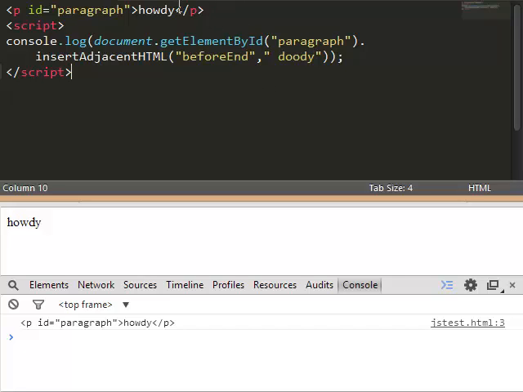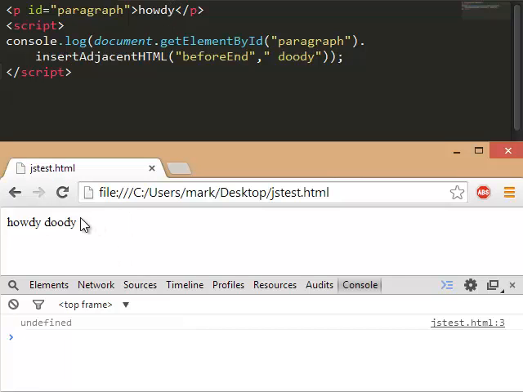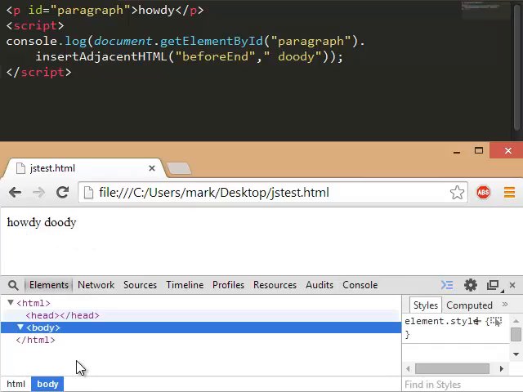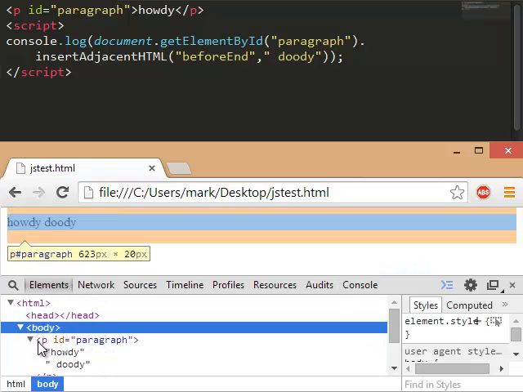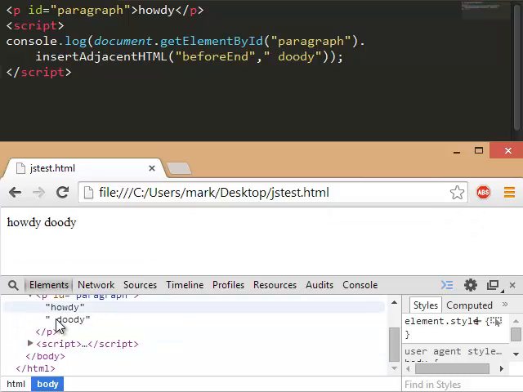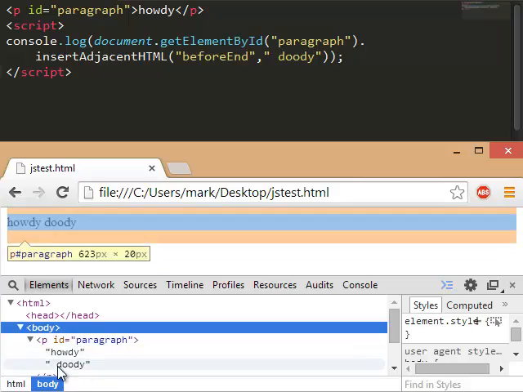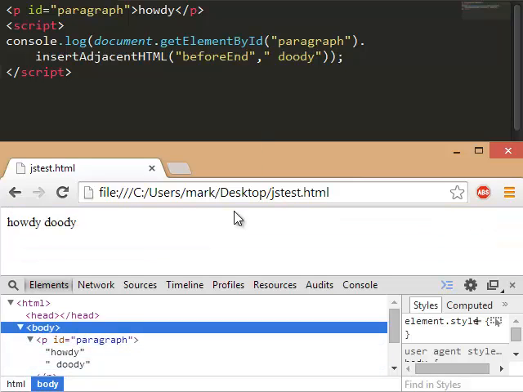So here we're saying beforeend, so that'll insert it here inside the text content, and we're saying doody. So we get howdy doody, and if you look at the elements here, it just inserted a little text node, not a tag, just a text node right here inside the paragraph tag.